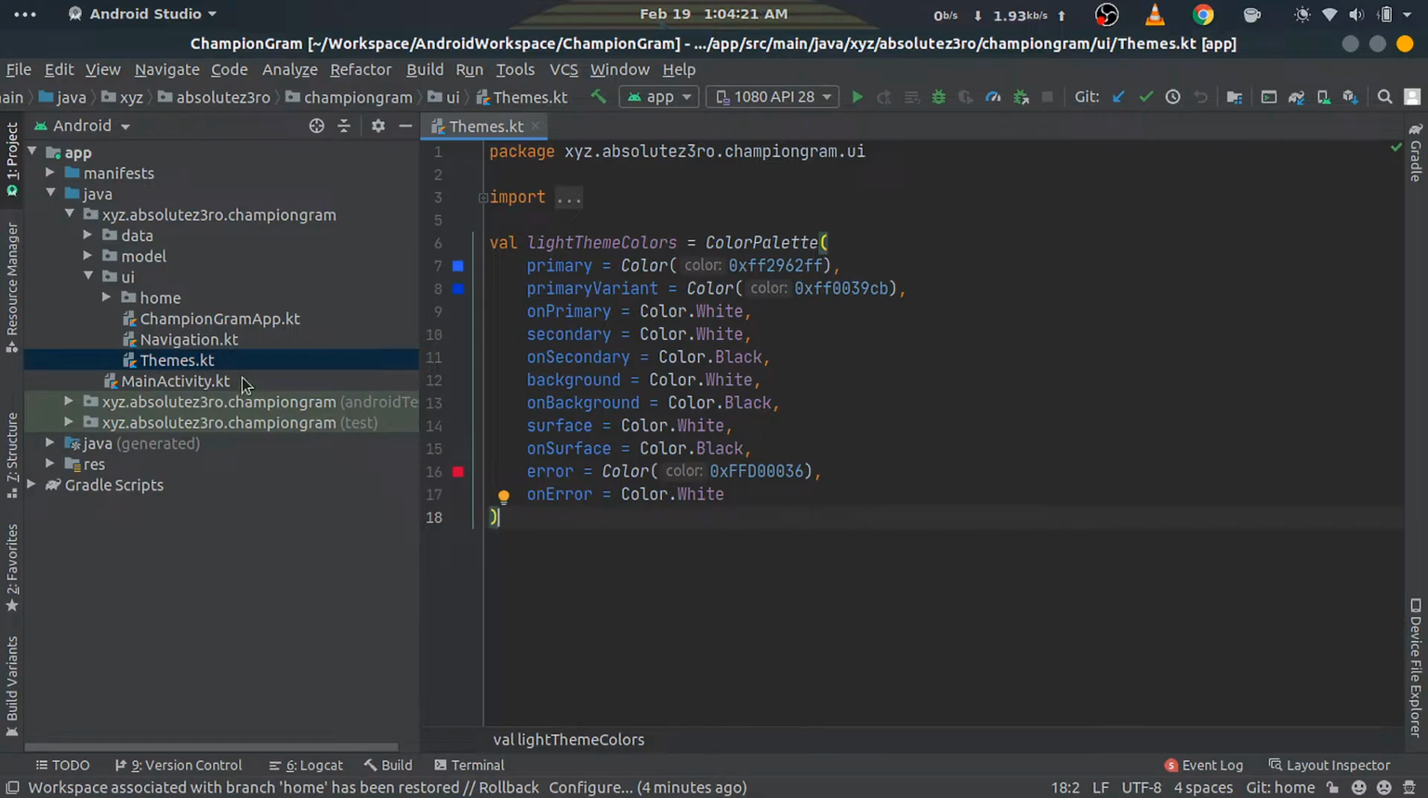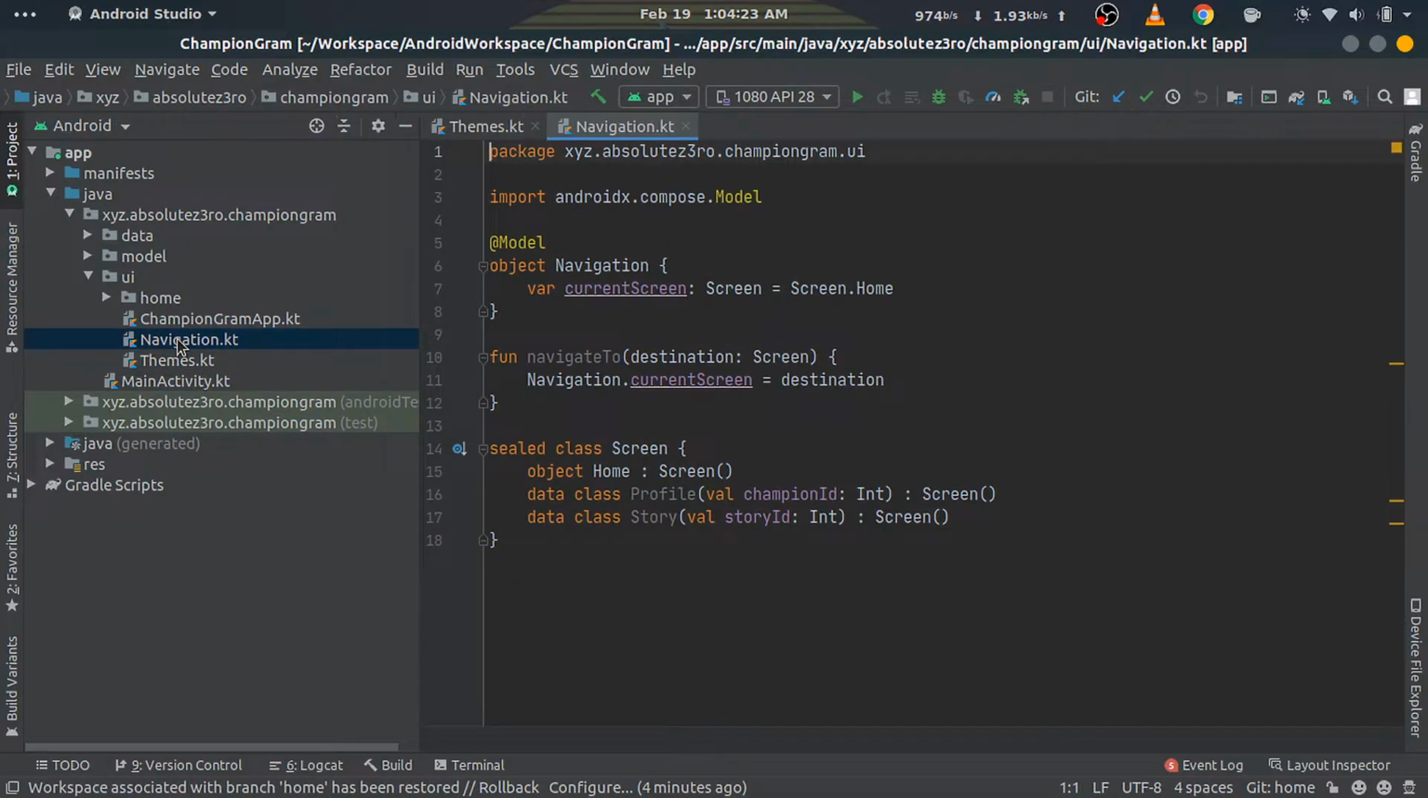Next, open the navigation file. First, create a sealed class Screen. A sealed class is like an enum class, but a subclass of a sealed class can have multiple instances that can contain state. The first element of the sealed class is an object Home. The second subclass is a data class Profile with a property championId. The third subclass is another data class Story with property storyId. This sealed class will be used for state navigation of the application.